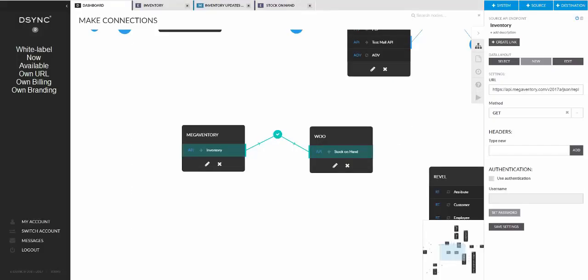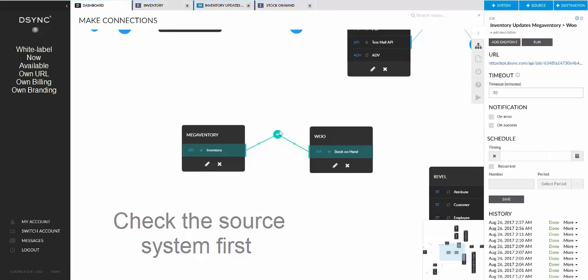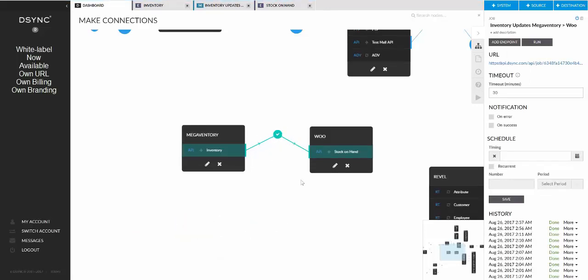So the first point where it can actually fail, as mentioned previously, could be failing when it tries to get the data from the source system. If we look at the history of the job, that's really our friend in here. If it's all successful, you will see the download source and you will see the download output, and the log should be empty.